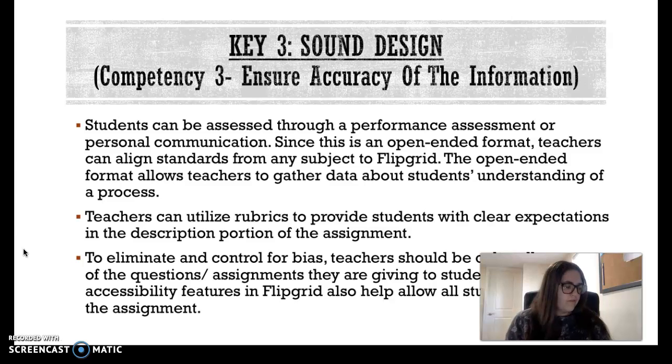So for the 5 keys to quality classroom assessment, key 3 is sound design, and this competency works to ensure the accuracy of the information we collect as teachers. And so I find that Flipgrid is a great tool to use for performance assessments or for those personal communication where students are verbally explaining their understanding. And since it's an open-ended format, teachers can align standards from any subject to Flipgrid, and the open-ended format allows teachers to gather data about students' understanding of a process.